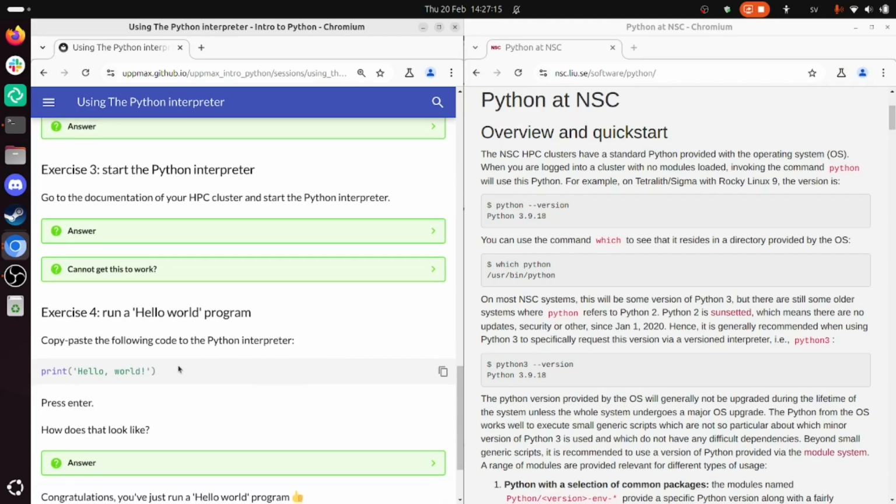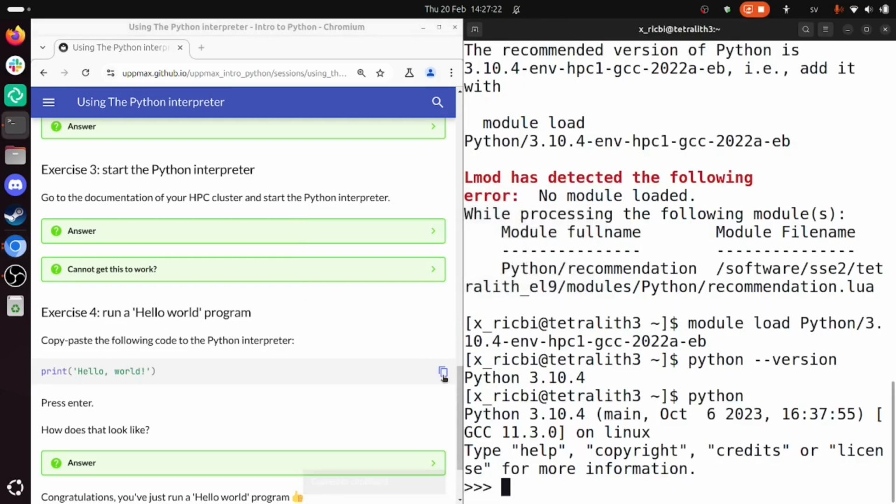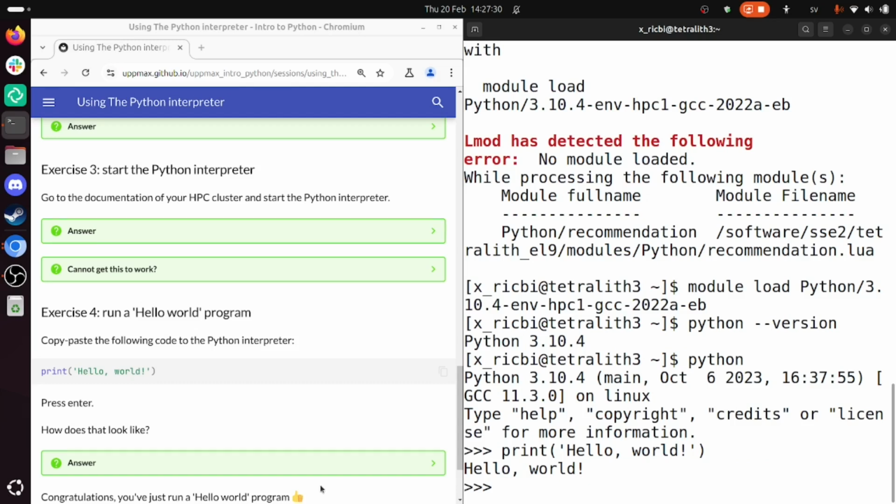Next step is to run a hello world program in that Python interpreter. I can copy this text. I go back to my terminal, I press Ctrl-Shift-V. That's how you paste to a terminal. Enter, and I have done this.